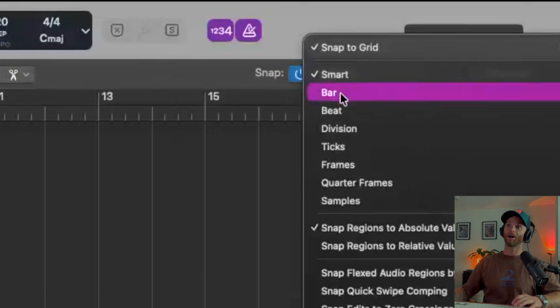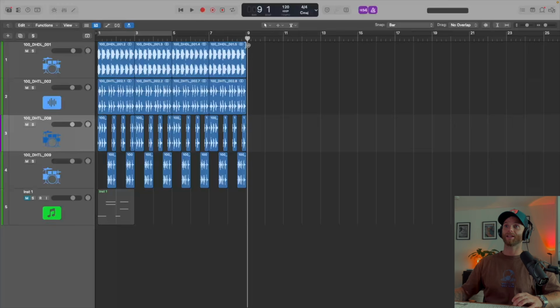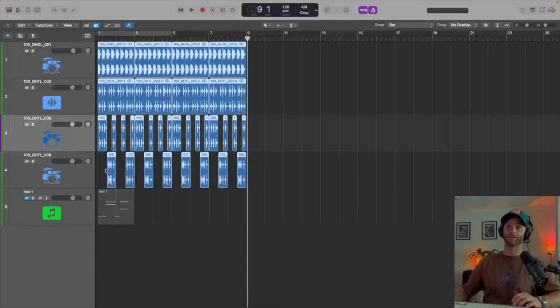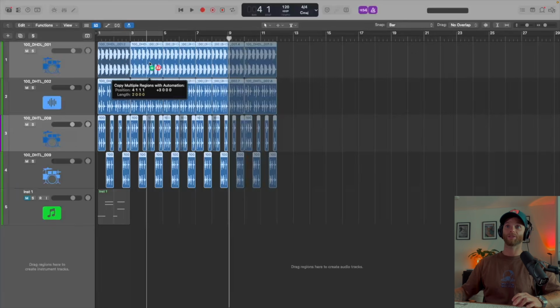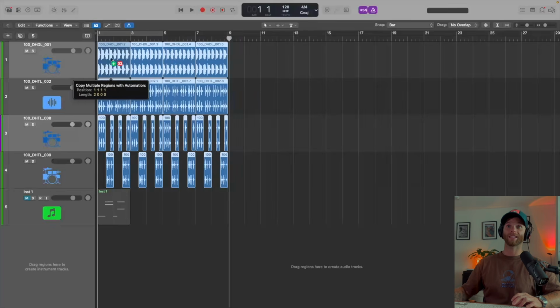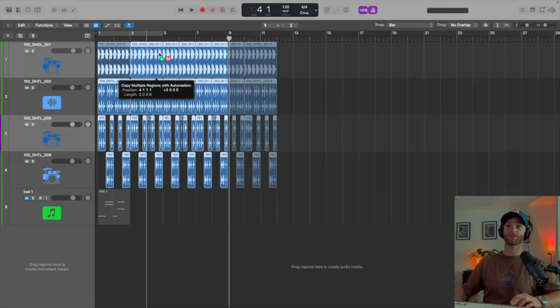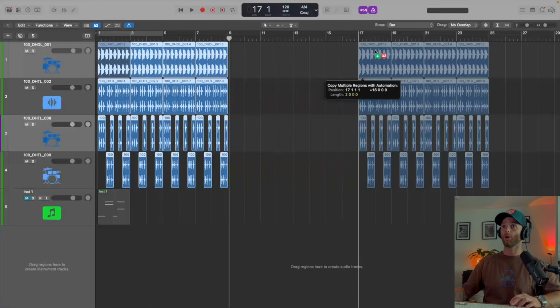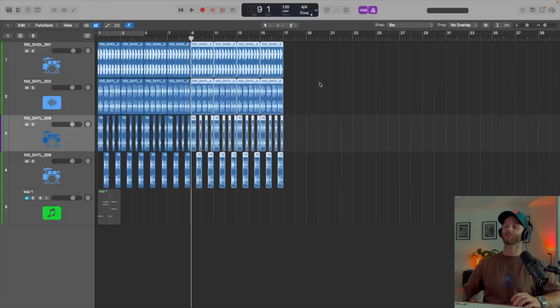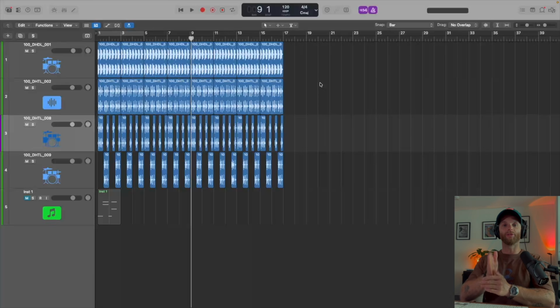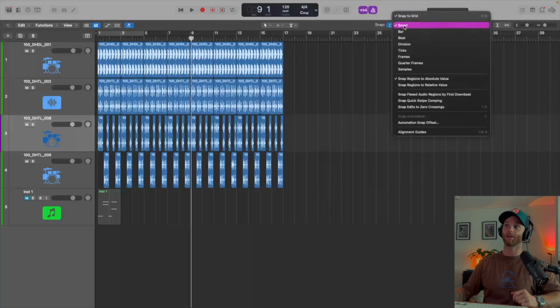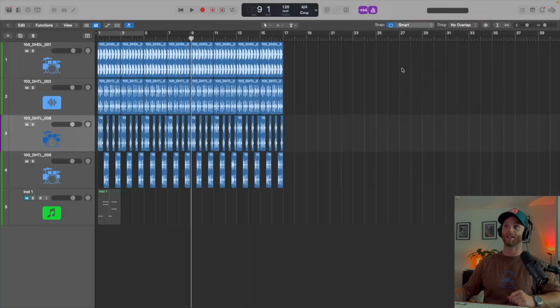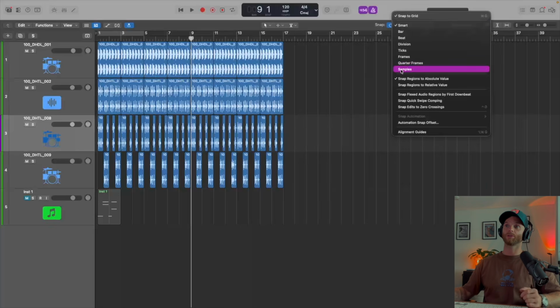When you put it on bar, it will only take the whole bars. So now I can just duplicate this, and you see I cannot put it between 1 and 2. It will just snap to the whole bars, which makes it so much easier, especially if you've edited a lot of vocals. Just snap from smart to bar, and it really saves you a lot of time, and it's just a safer way to go. The other snap modes, personally, I don't use them at all.